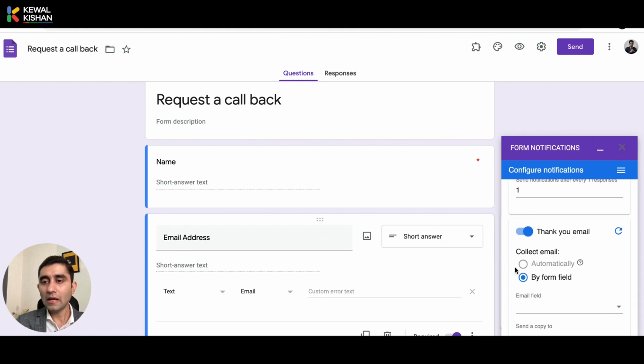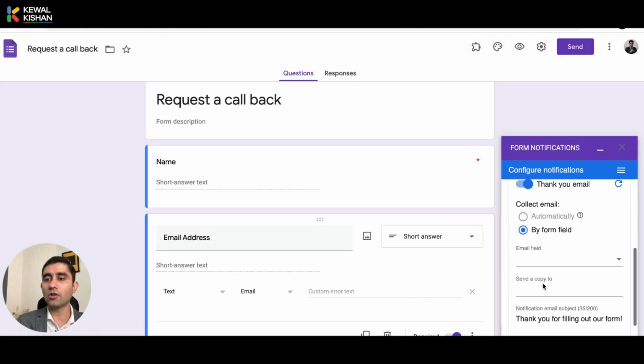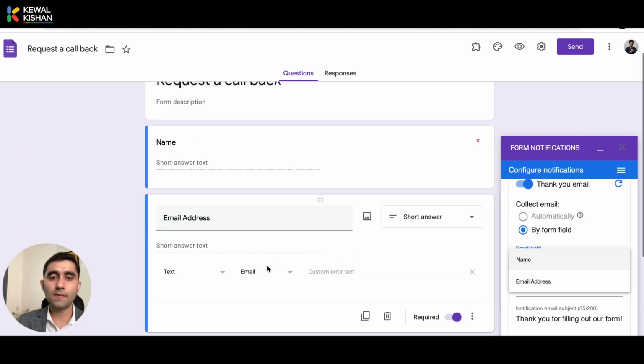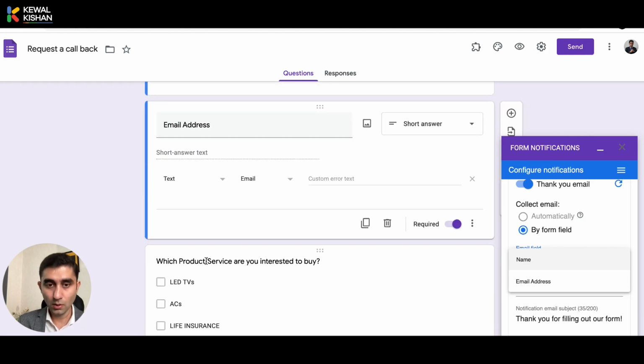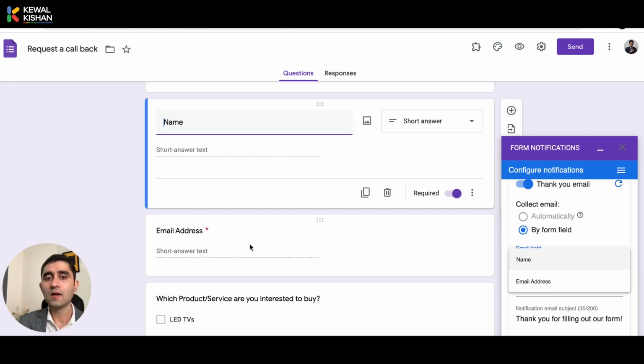So you choose automatically only when this option is on, which is collect email. But if this option is not on, then another option is called by form field. Here, a drop down comes up where you need to choose the field which is actually collecting the email address. For example, we have three fields here: name, email address, and which products and services, but two of these fields have the question type as short answer.